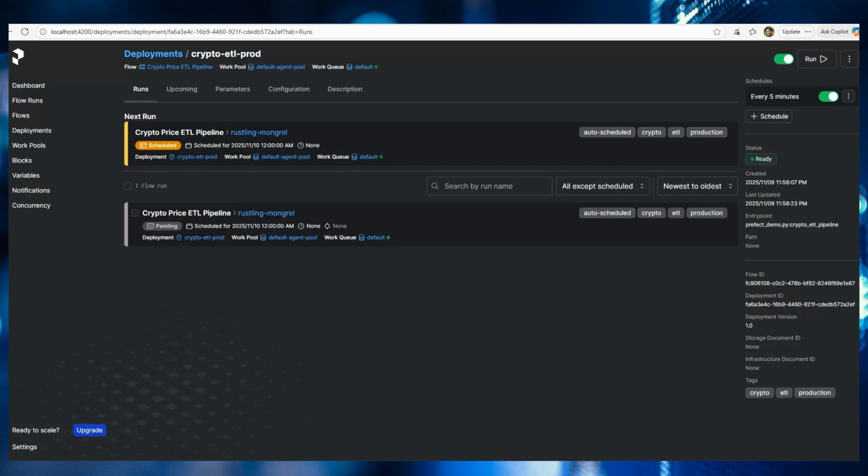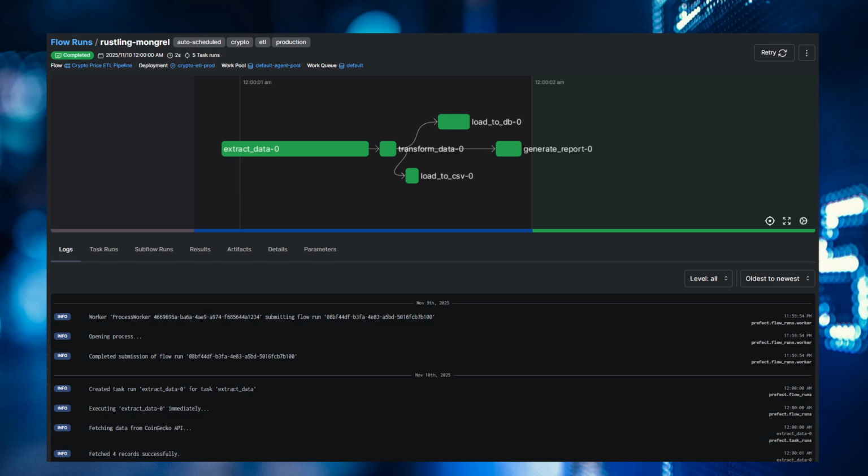Now you can see the job that was scheduled is in pending status, and you can see the task is completed. And another task is already scheduled after 5 minutes. You can see an ETL pipeline depicted within the job.